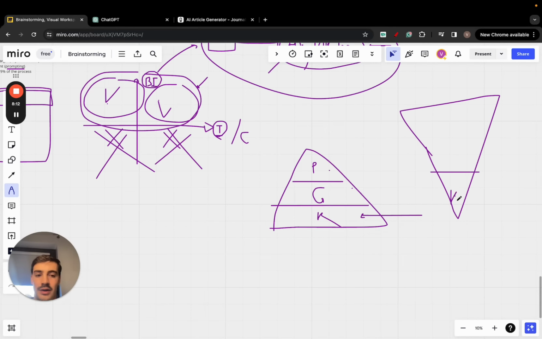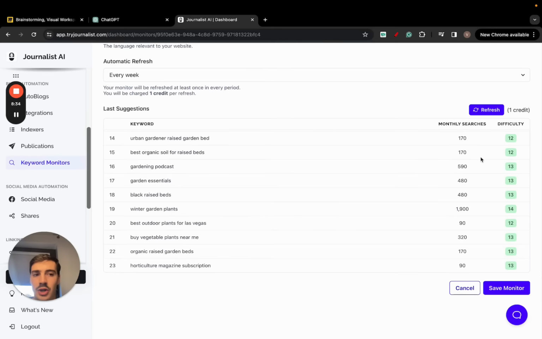Now you can use ChatGPT to come up with keywords. You can even use this tool called Journalist AI, which by the way, I own, full disclosure. Go here to keyword monitors, just add your site right here, add your country, add your language, and it will spit out keywords that you could target, with the respective monthly searches and difficulty.